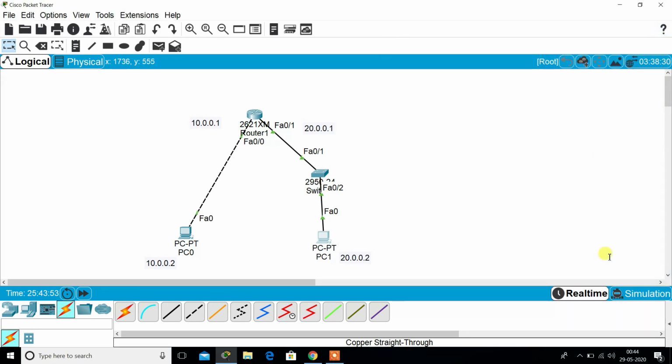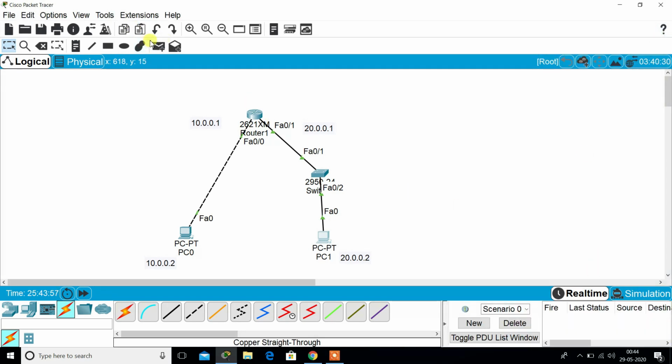Now the second method is we will go here, take one packet from here and drop it here. You can see here that the packet is sent successfully. Now if I want to send a packet from this location to this location, then I will drop the packet here. You can see here that the packet is sent successfully.